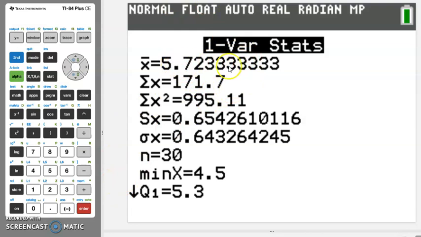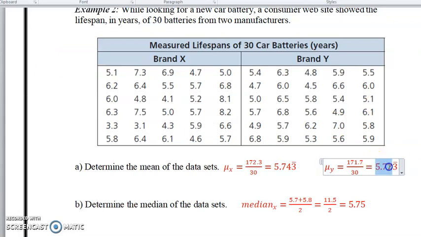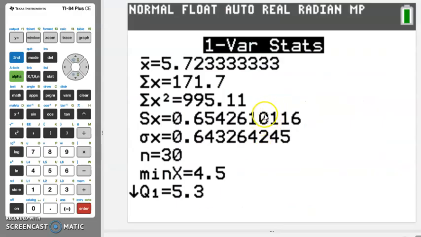Alright, so there's the mean, 5.723 repeated. There's the sum of all the pieces of data. So right here, there's the sum, 117.1. This information, we'll talk about in some videos that are coming up. There's your n is equal to 30.